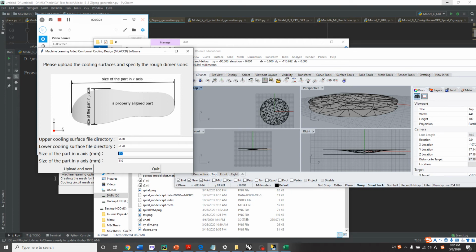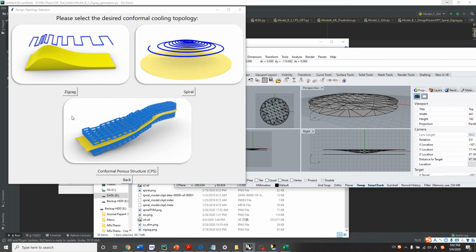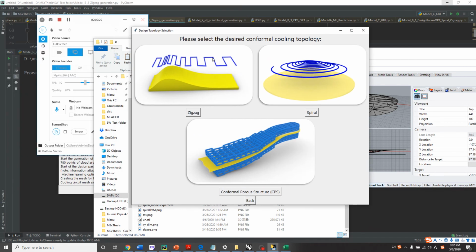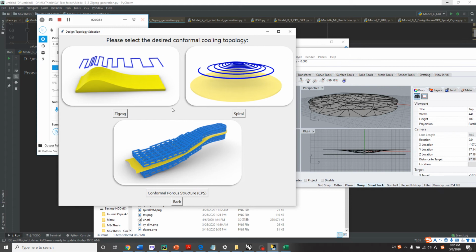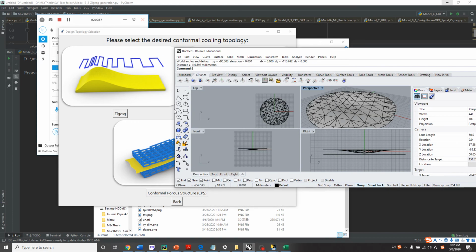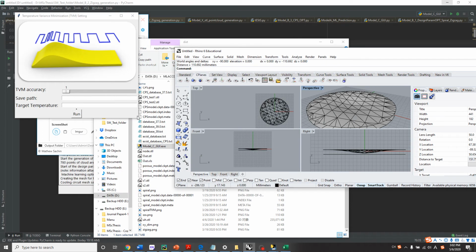So then we can upload and click next, and you'll see something like this. So these are the currently 3 topologies we support. If you have another topology that you need or you think is interesting, you can email us and we can develop the different topology in the future. And in this case, I'm gonna select the zigzag topology. But actually, these 3 topologies will all work for this cooling surface. So I click zigzag.